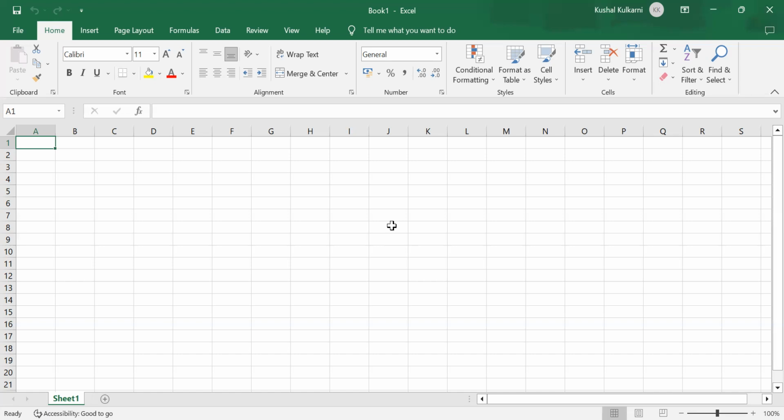A1. So it said A1, right? Which means we are in column A and first row. B1. B1, B column, first row. B7. It said B7. That means we are in the B column, seventh cell of the B column, right? So similarly, A7, A6, A5, A3, A2, A1. I just came back to A1 so that we can move ahead.